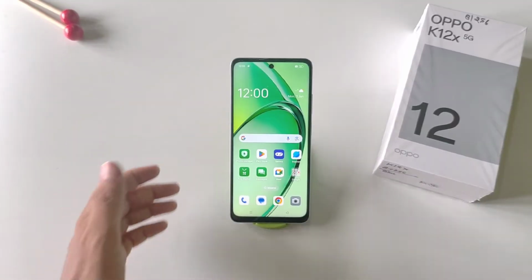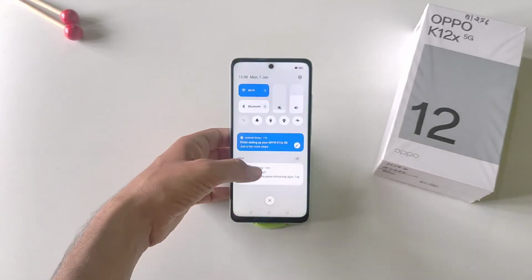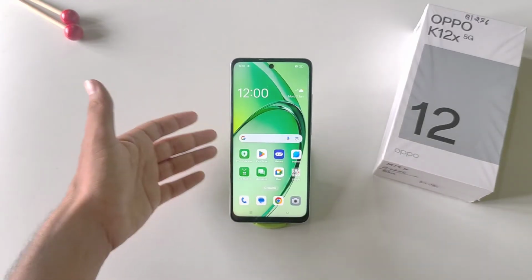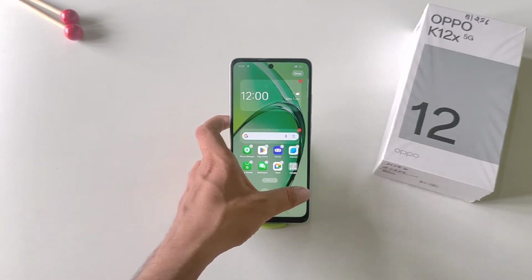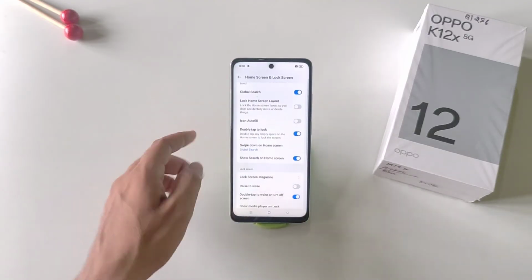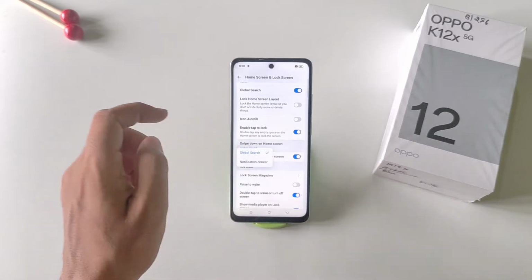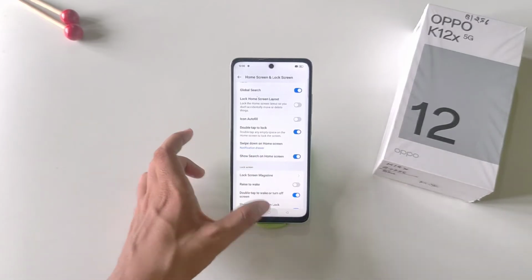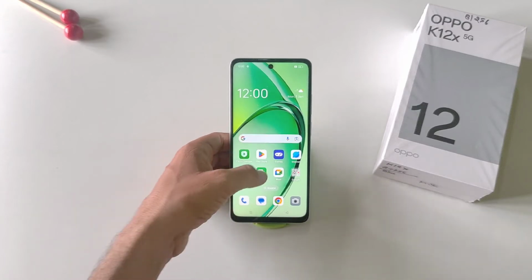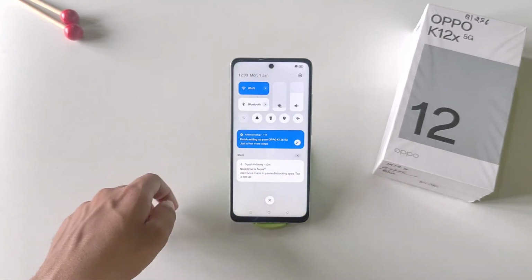It feels really uneasy to reach at the top and then open this notification bar, but there's a gesture by which you can easily open this control panel. Simply tap and hold on the home screen and then click on more. Scroll down, there you will see the option of swipe down on home screen. By default, it is selected to global search. You have to select notification drawer. Now if you will scroll down on the empty area, it will open your notification drawer.